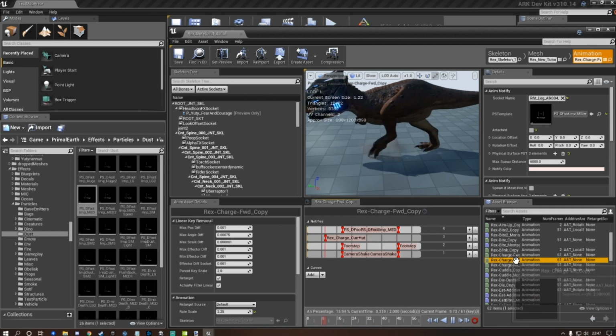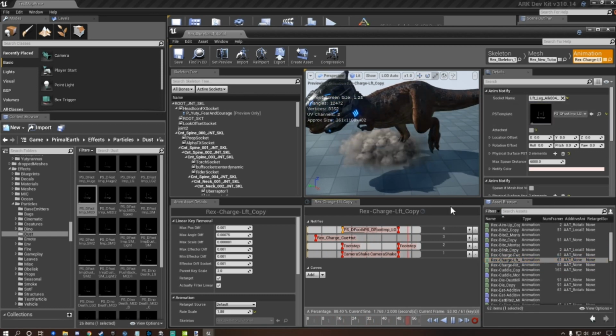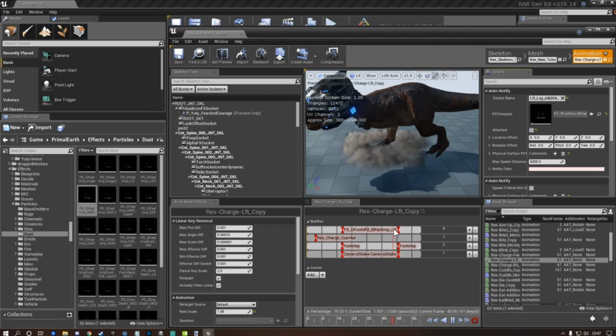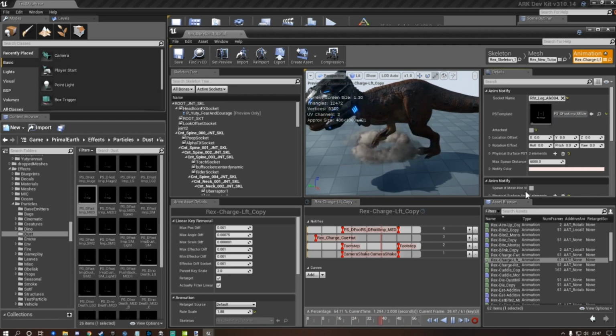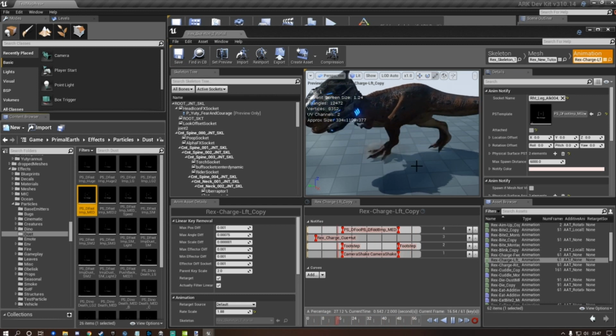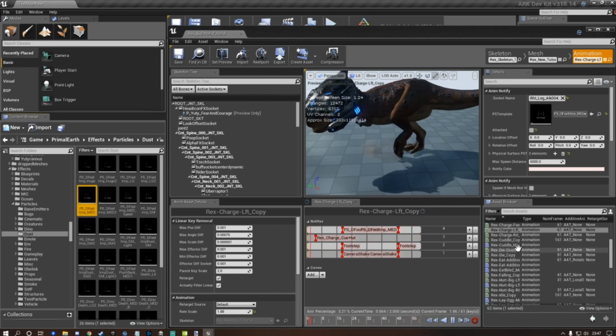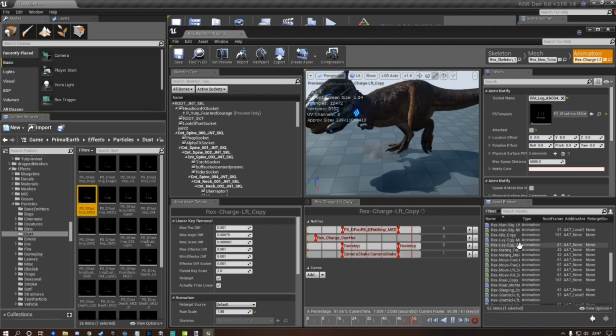So these are medium. Doesn't look like this one took. So let's go in here. We can see that our particle system's now a bit more realistic for a dinosaur of the size that we have. Okay. Now obviously you can go through all of the different.